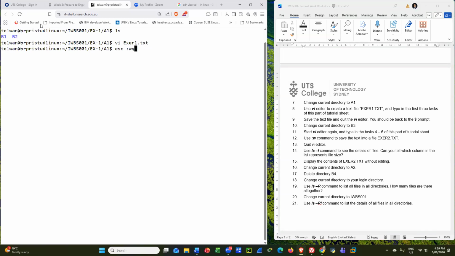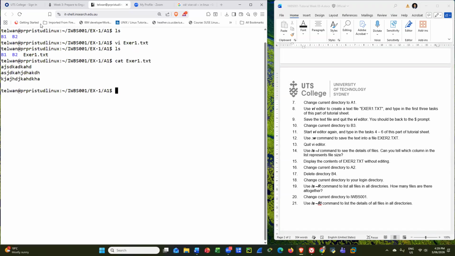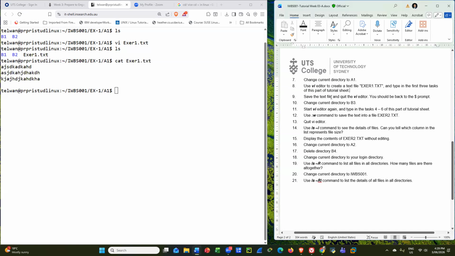Okay, so now I have 3 items right now, 2 directories and the exercise 1 txt file. Can I see what I have written inside exercise 1? Yes, we have a command called cat. Here it is. It can show you whatever you have typed inside. What else? Save the file. Go back to the prompt, right?